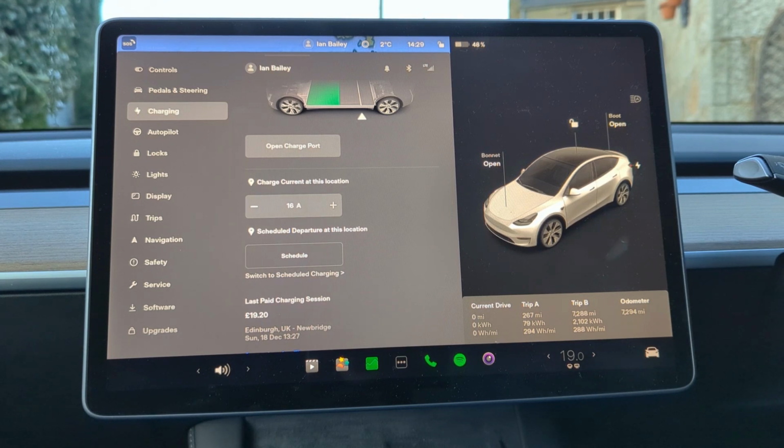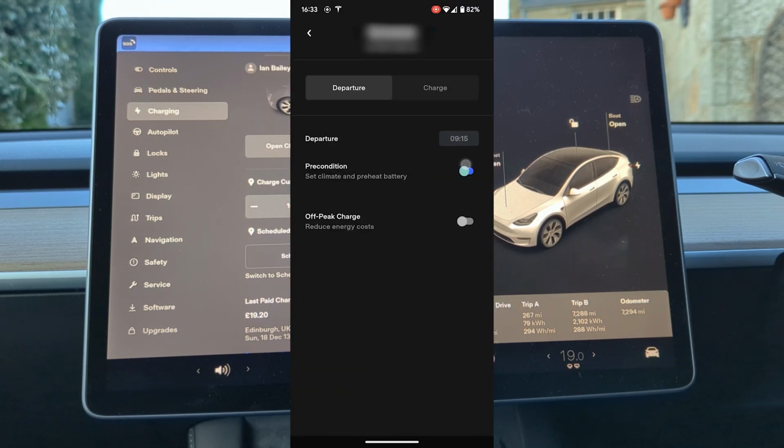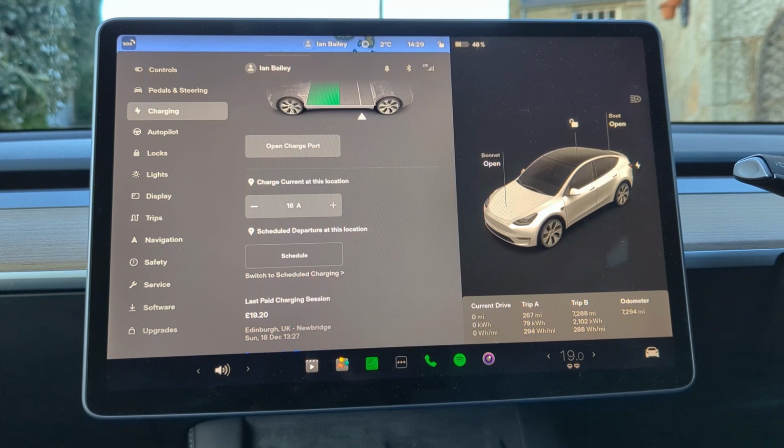The best part of all, you can do all of this via the app, so you don't even have to be in the car. You simply take your phone out of your pocket, go onto the Tesla app, and go to charging and set whatever you want.